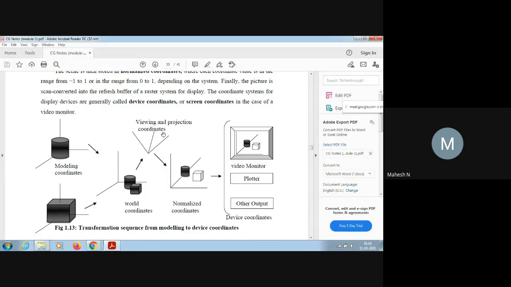Then when I say my photo is ready to be displayed, right, I will convert all the objects that are there in the photo to my normalized coordinates, that is between 0 to 1 or -1 to +1. That is my normalized coordinate. That is one important MCQ question, right.